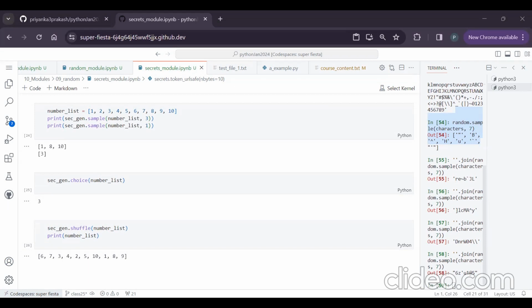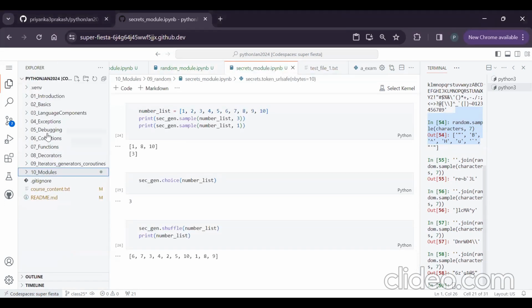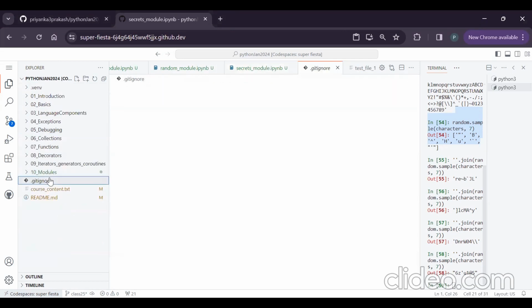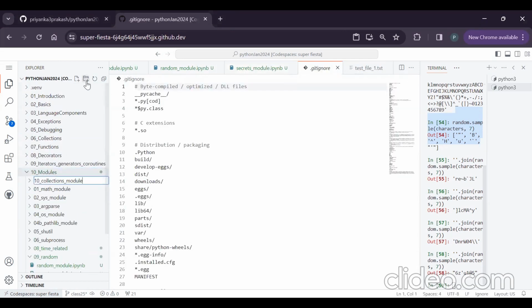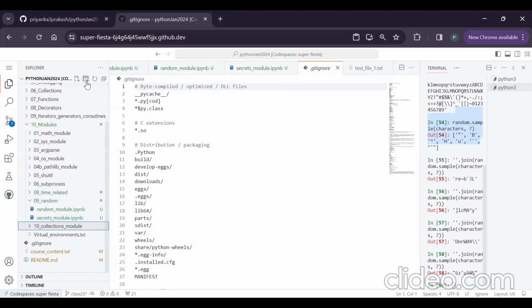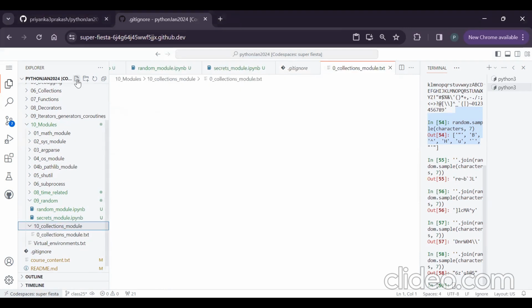Similarly, after the random module, the next thing is collections. This is another interesting module. What do you mean by collections? It was mainly a third-party module earlier, outside the standard library, and later they included it into the main one.